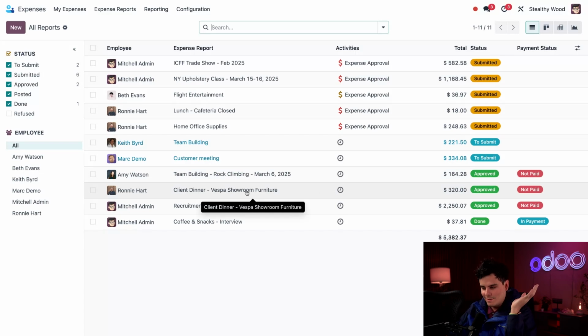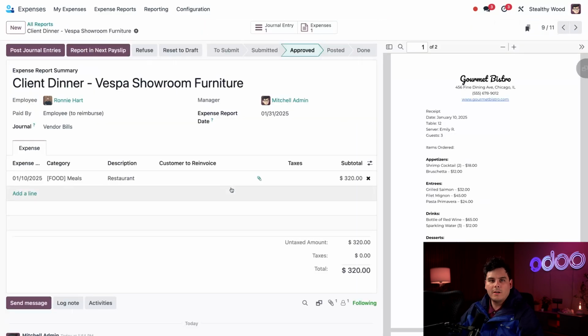Now let's take a closer look at another one. We're going to go with the Ronnie Hart client dinner. So I actually happen to have already approved this expense because it was for a client dinner, which is something that, as I've said, we reimburse for.